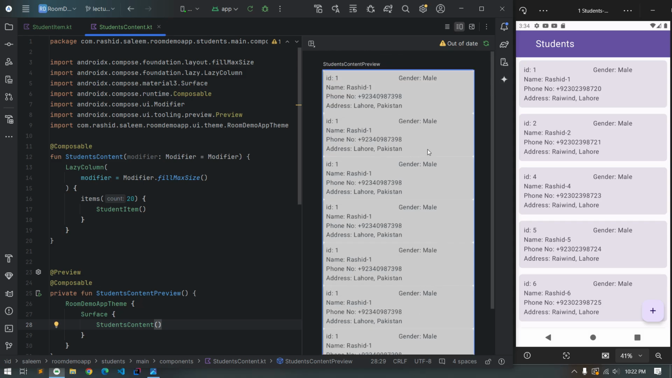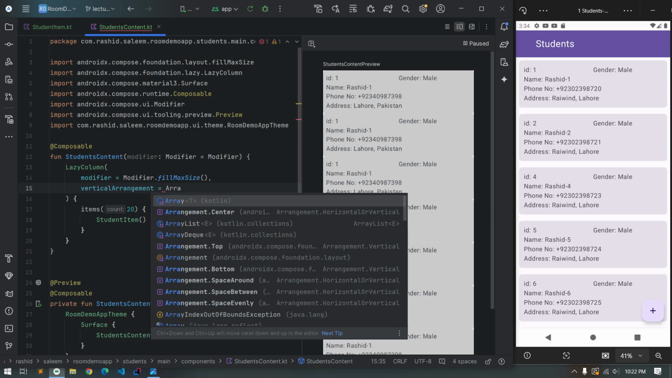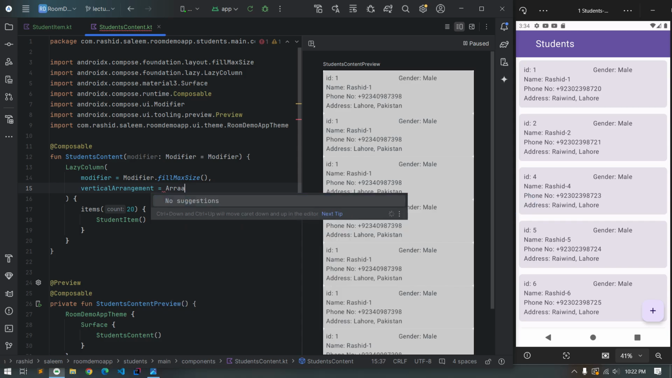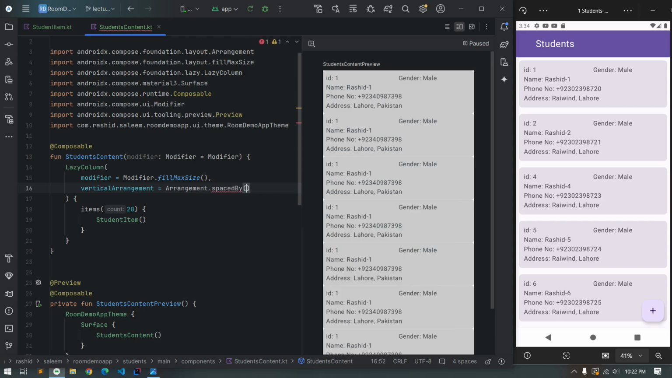Okay, so we have the preview here, but we don't have any vertical spacing between cards and the horizontal spacing also. So let's apply the vertical spacing first. Vertical arrangement space by 8 dp.